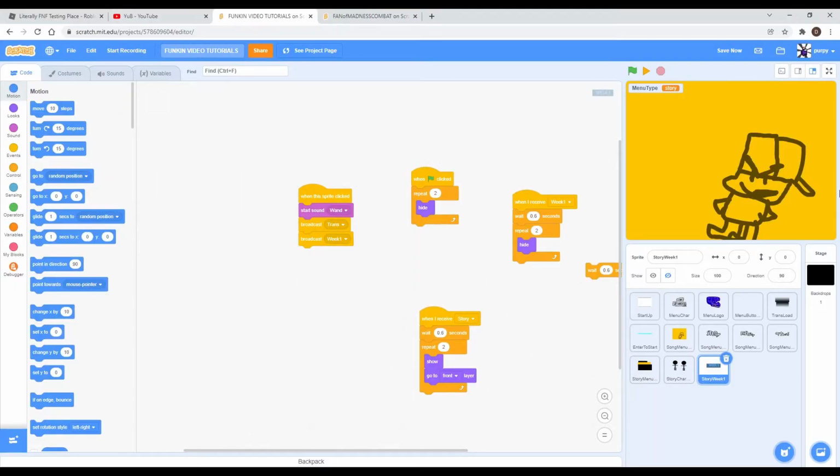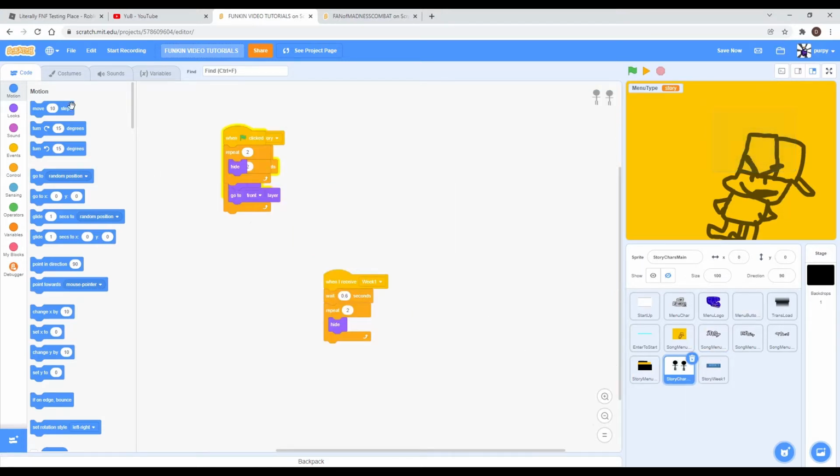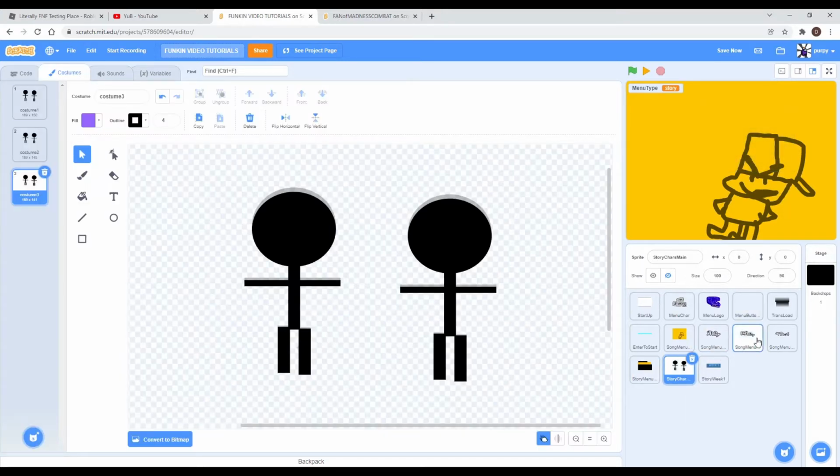Hi guys, I think this is part 4 of the tutorial. Last time it seems that we did the story mode menu. Now I think we're probably just going to do the placements of the characters after you click the week.